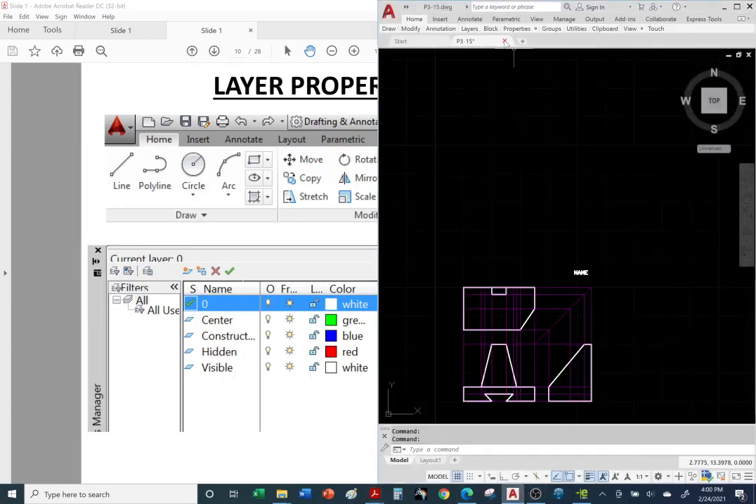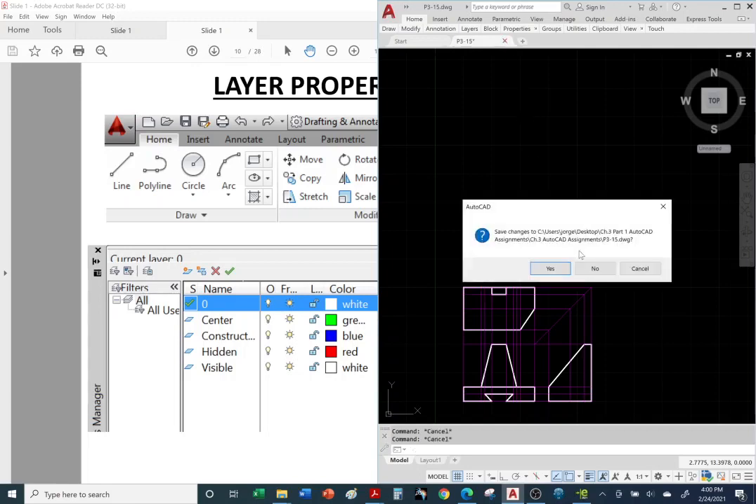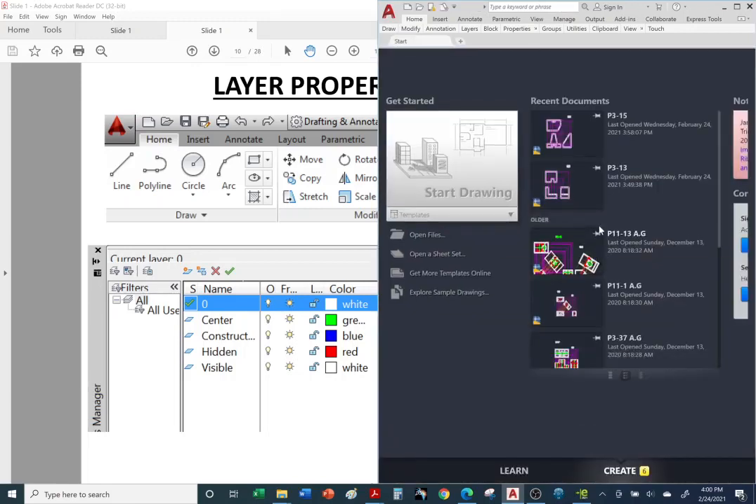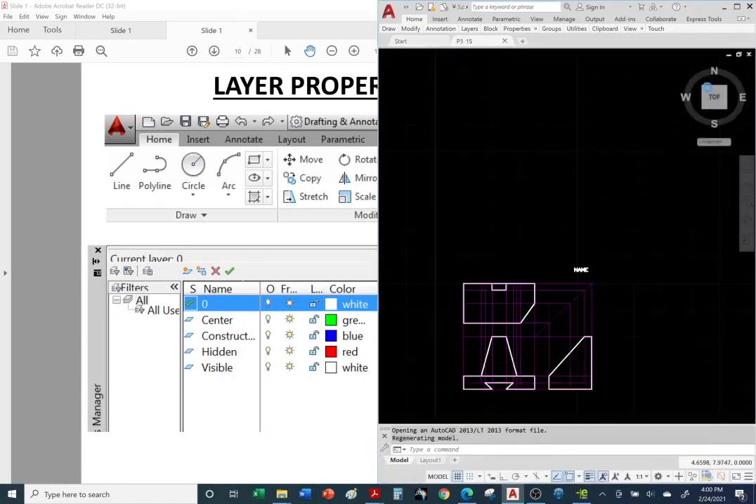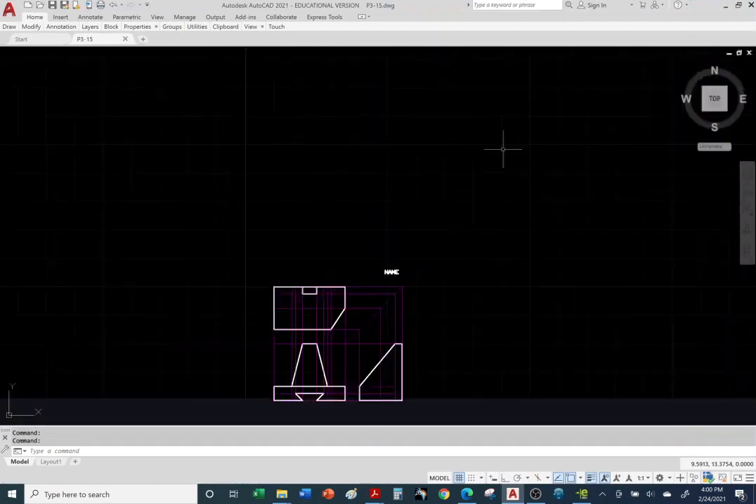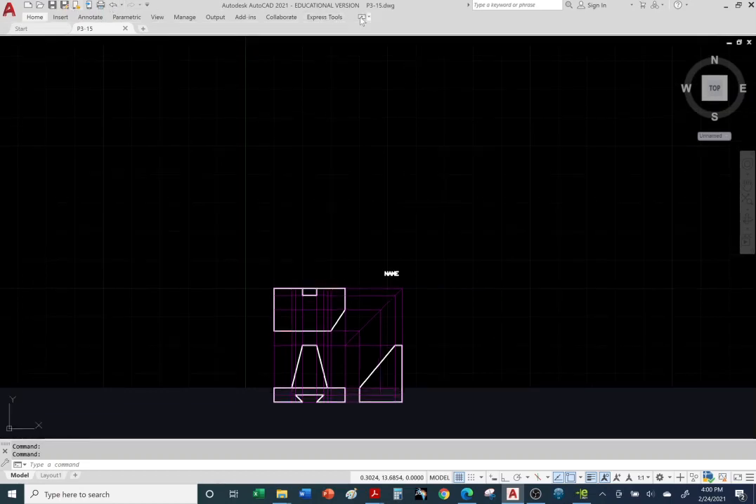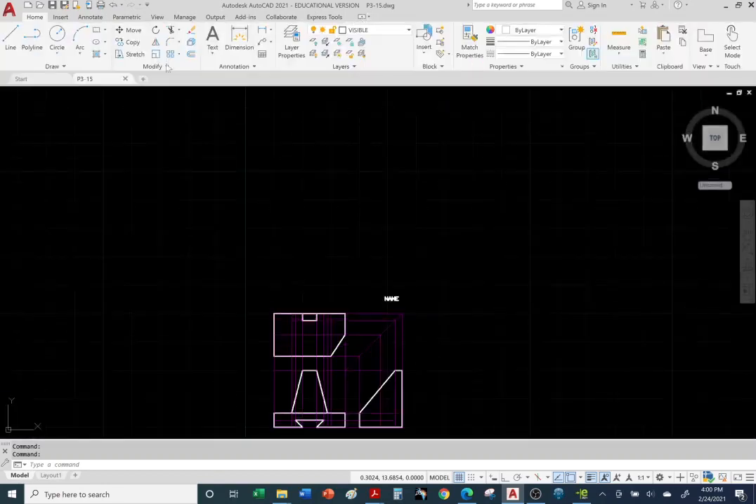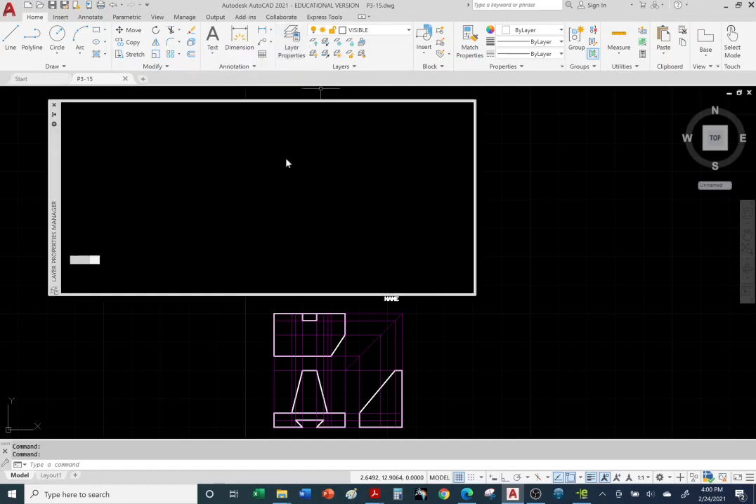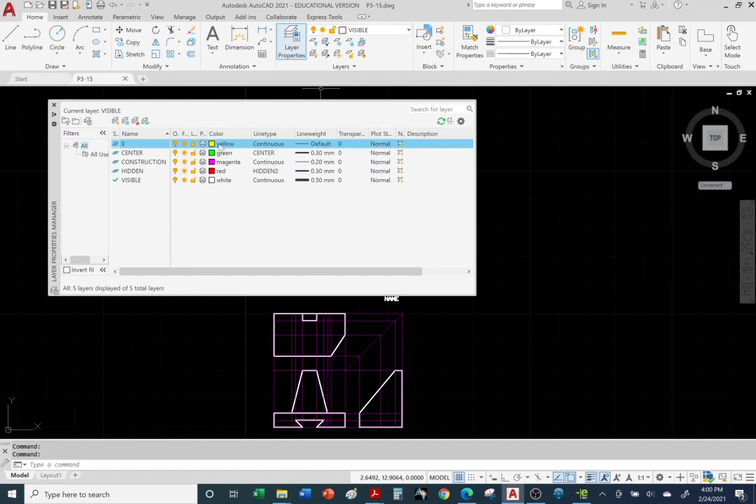Let me close this and open up the first one. I currently have my panels turned off, so let me just cycle through here and turn them back on. Here they are. All right, so layers. These are my layer properties. If I click on it, it'll take me to layers. I've set up the layers for you.